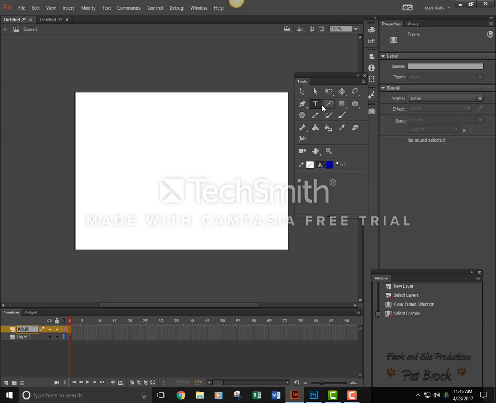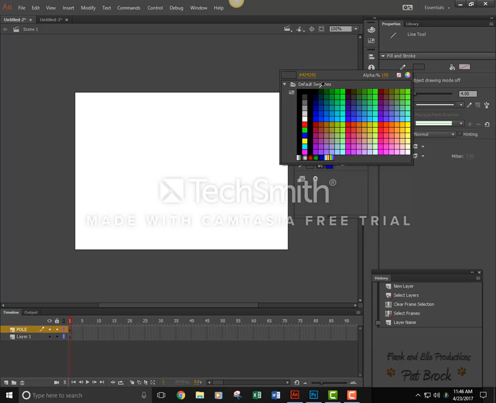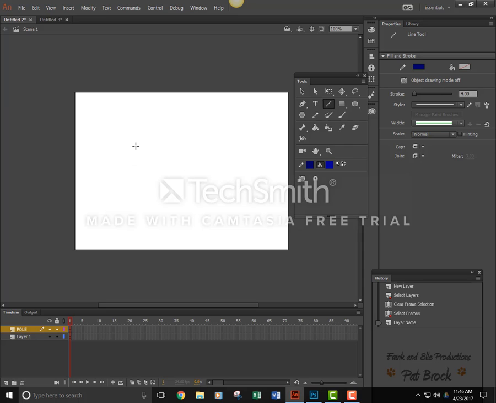and then what I'll do is I'm using the line tool. I will also change my stroke over here and I'll give it a 4 for a stroke. And then I can just go ahead and pick a color for my pole. So I'll hold my shift key down, drag down, and I have a flagpole.